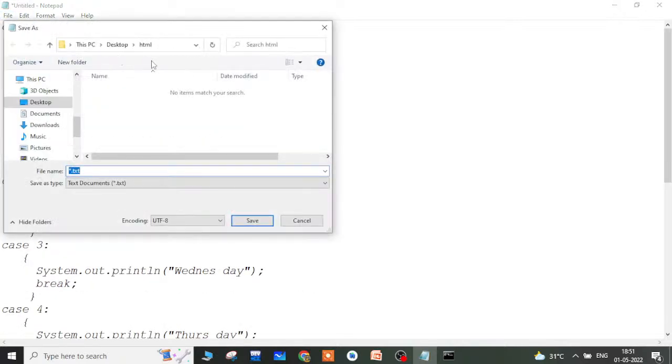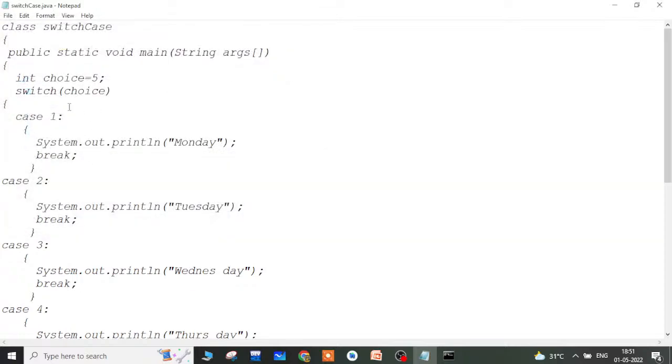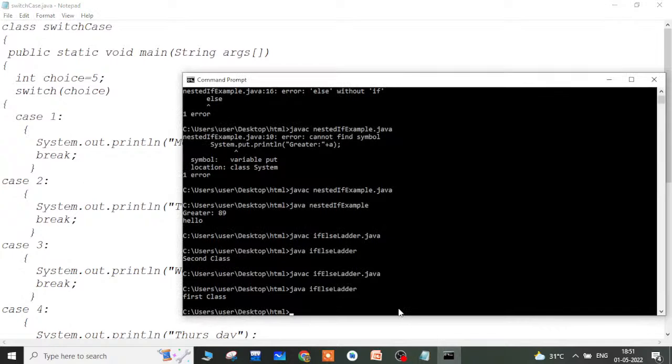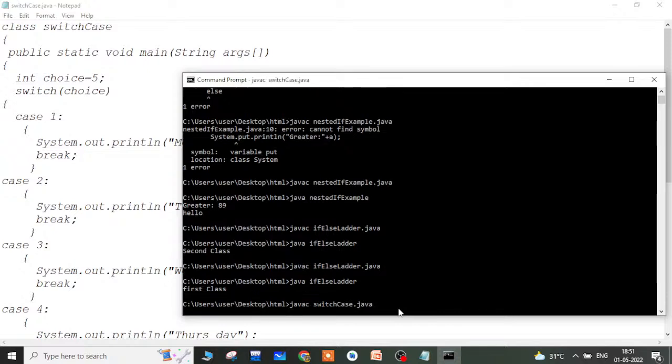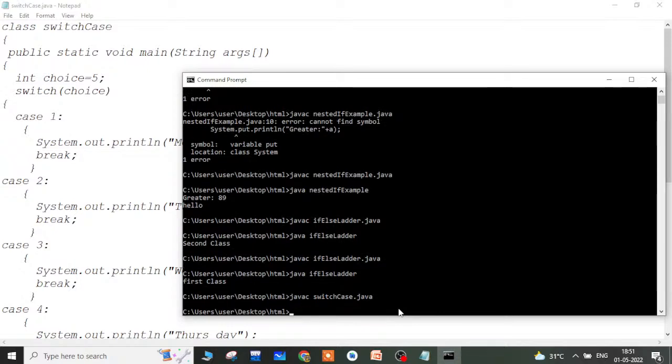So I just save this program. I need to give switchcase.java. So I just run this program. Javac switchcase.java. If you have any compile time errors, it will show you the errors, and after that you need to modify those, and then we'll continue for execution.